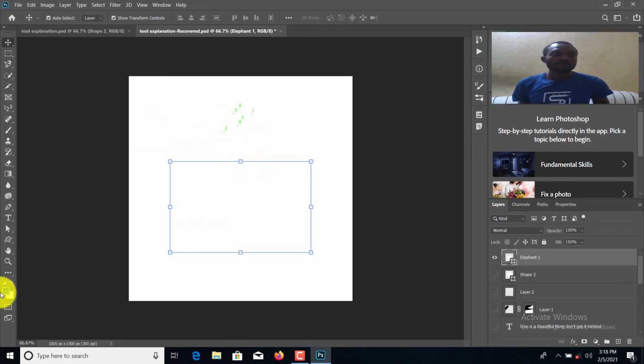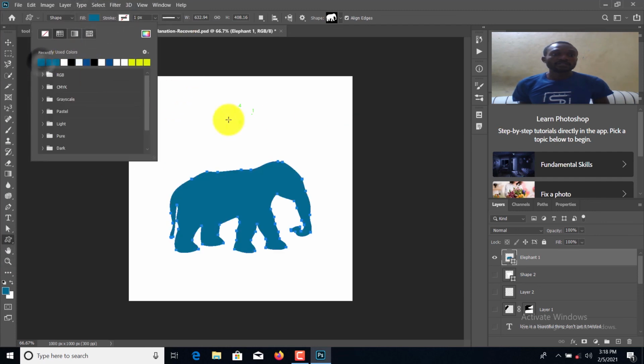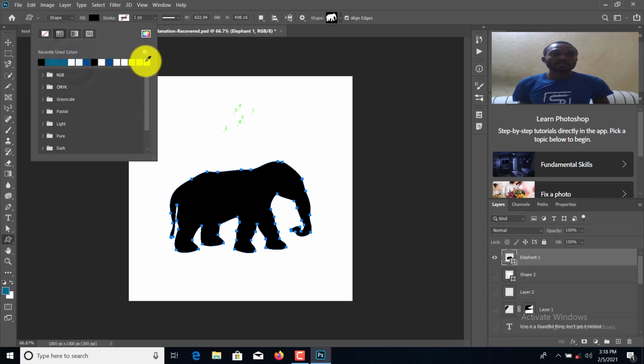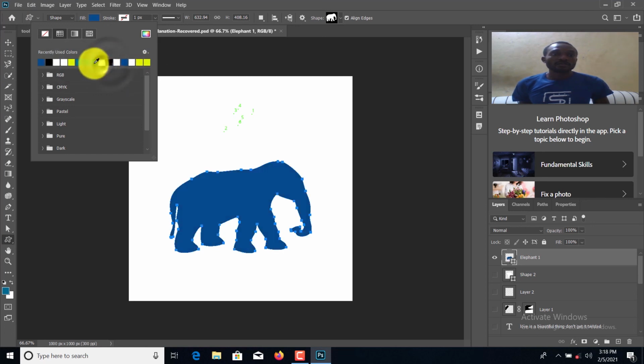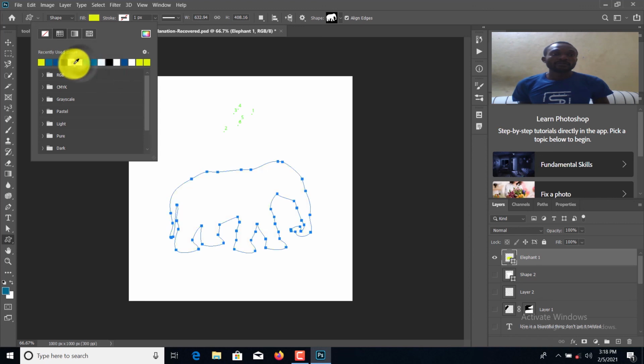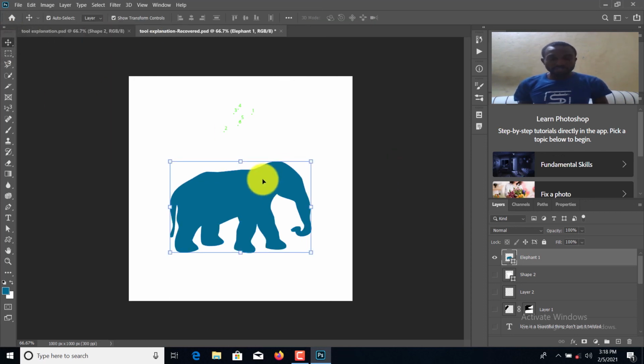Oh, sorry. Let's go back to the shapes. Let's change the color to this, or this, or this. So you see that is how you maneuver your way through the different color swatches in your computer. So that is how you get custom shapes.